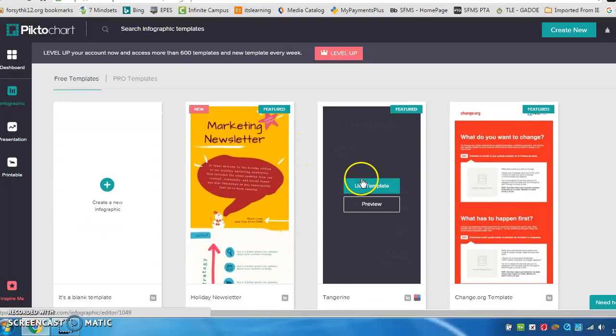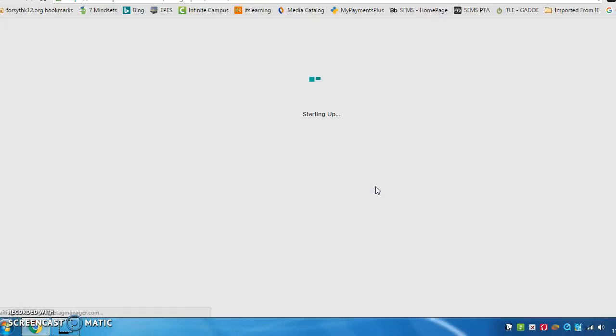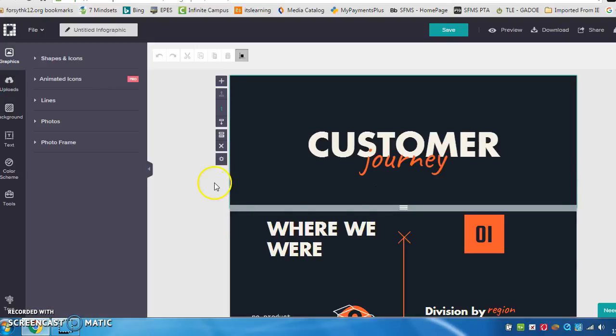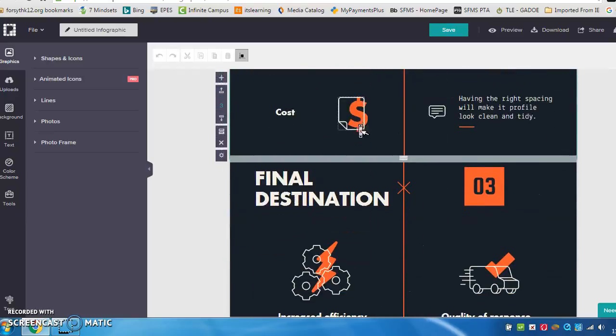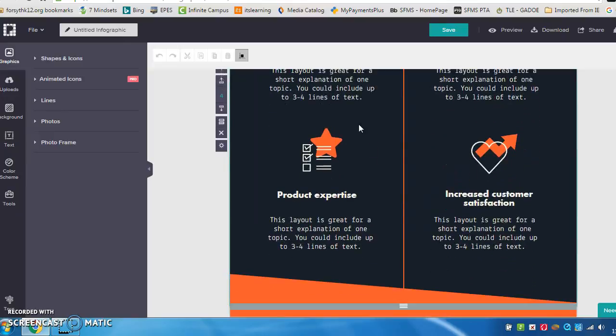I like the look of this one. This is kind of neat looking. So I'm going to use this template, and I'm just going to start playing around with it. And really, that's the best way to learn about Piktochart. If you give it just a second, here we go. It's got all these little blocks on it, kind of like a PowerPoint or a Google Slides.